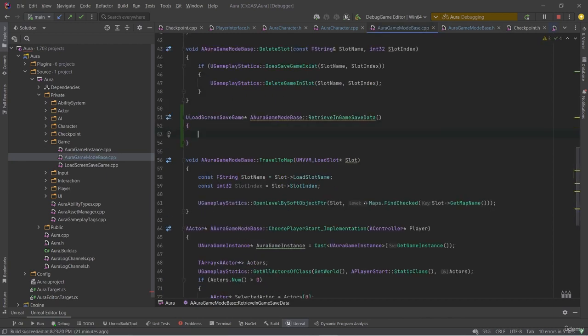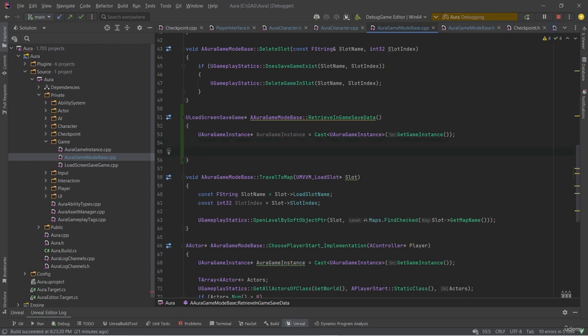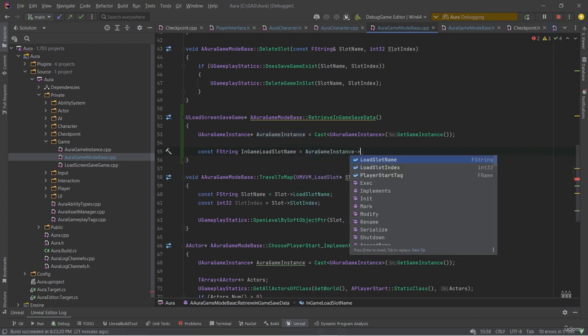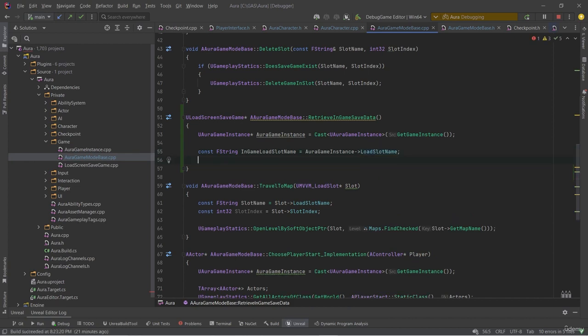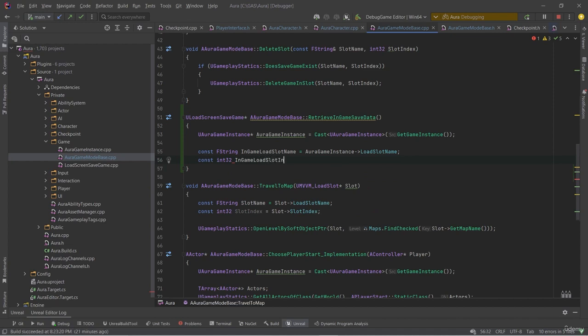And what is it going to do? Well, it's going to get the game instance. We can copy one of these lines down here where we're doing that. And it's going to get the slot name and the slot index. So let's make some const local variables, const FString called in-game load slot name. And we'll get our Aura game instance and get our slot name from that, load slot name. Let's also make a const int32 called in-game load slot index. Get our Aura game instance, get the load slot index.